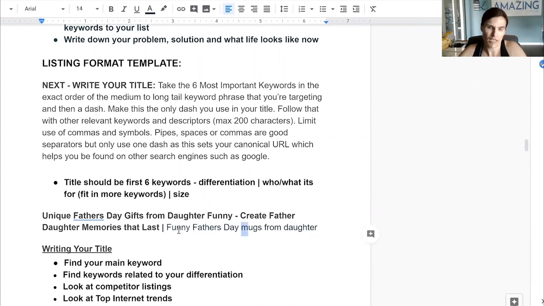Funny Father's Day mugs from daughter. All right, so we've got that. If you wanted to, you could take out the from daughter because you've already got this exact phrase here, and it will index for both, right? But we want the whole phrase, Funny Father's Day mugs, and we've got unique.